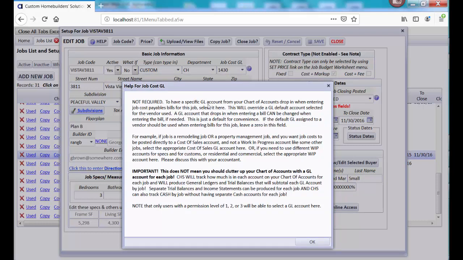But to have a specific GL account from your chart of accounts drop in when entering job cost payables bills for this job, select it here. This will override a GL default account selected for the vendor used. If there's a zero here, and maybe you've set up a vendor for Joe the plumber and you've given him a default GL account for most of his bills to go to, and there's a zero here, that GL account will drop in.